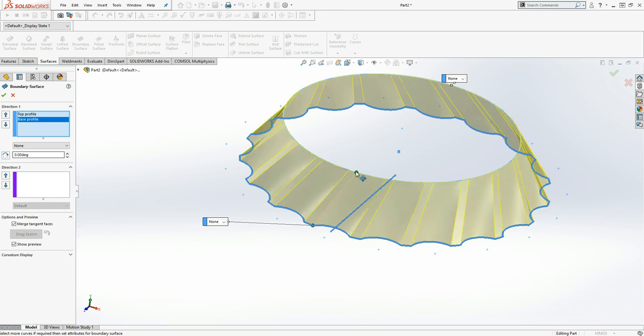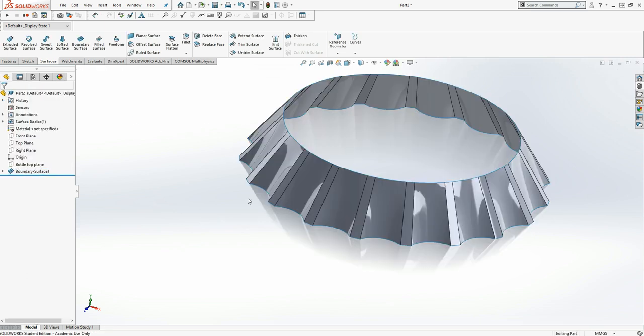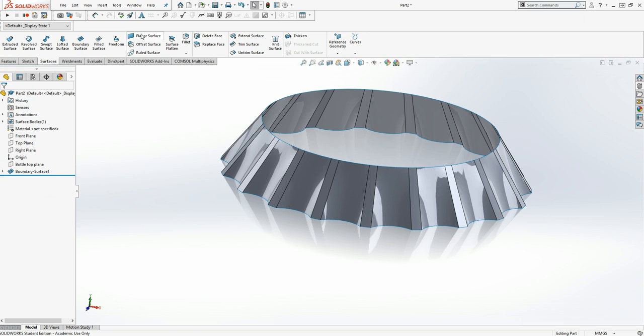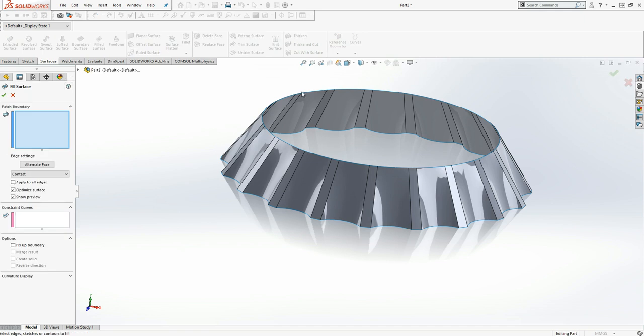So I'm just going to drag it around a little bit. And let's set that. It's not a bad start. Quite like that. So I'm going to close that off. A few ways to do it. I think I might go filled surface. Again, filled surface.